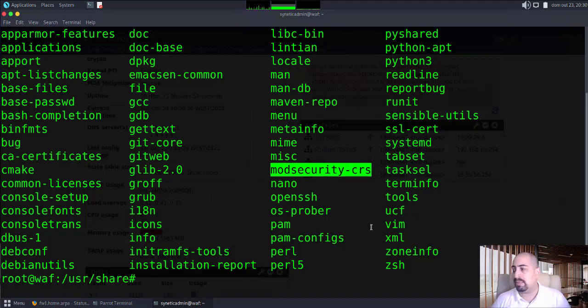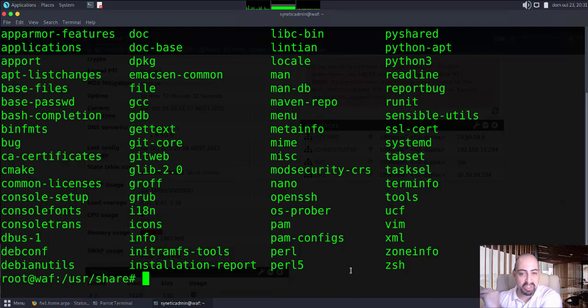mod-crs folder right here. Now, I'm going to create a backup of this folder, but I'm not going to use the contents that are in that current folder, because we are going to download from OWASP the most recent rules to protect our web application. So I'm going to move this folder, and later when I'm downloading from GitHub the core rule set, we'll be recreating this specific folder.